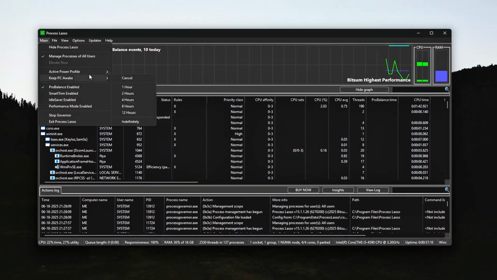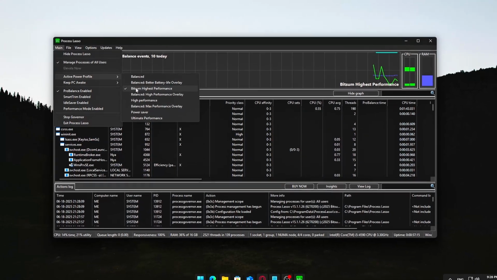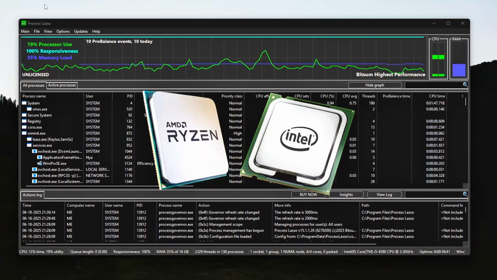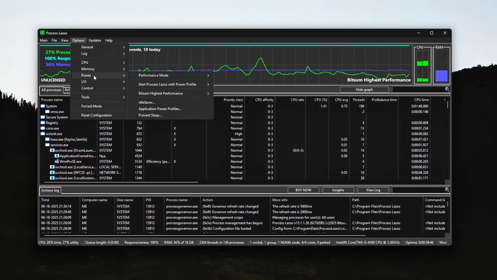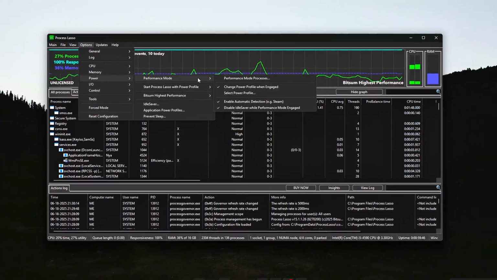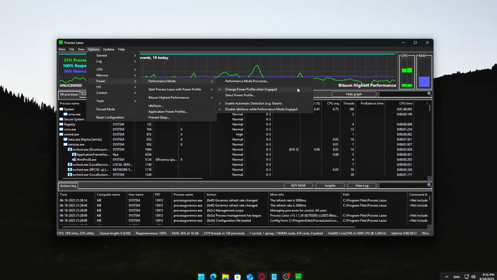Whether you're rocking a high-end gaming rig or a budget laptop with integrated graphics, one thing holds true. Optimizing your CPU settings can make a noticeable difference in your gaming experience. If you want smoother gameplay, more stable FPS, and less stutter, this video is exactly what you need.